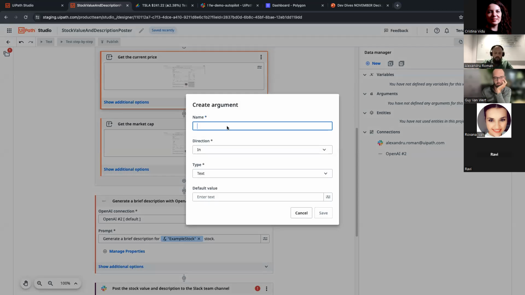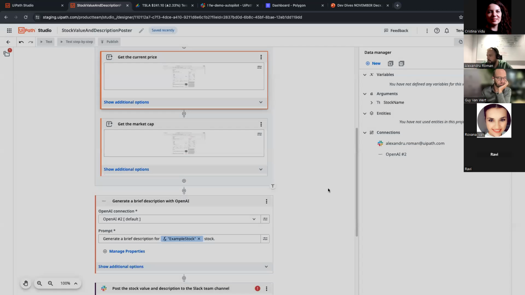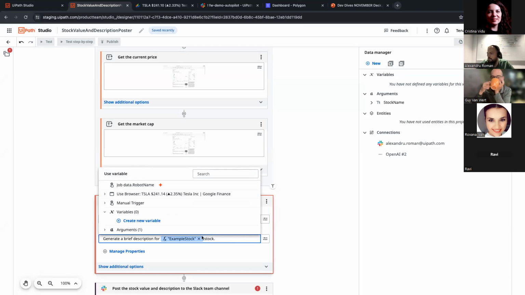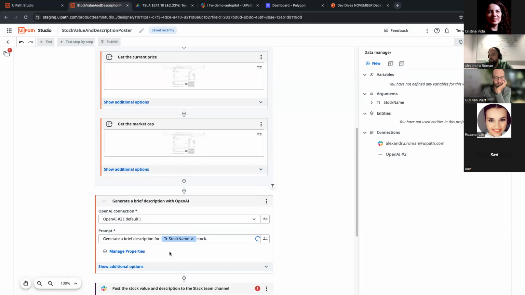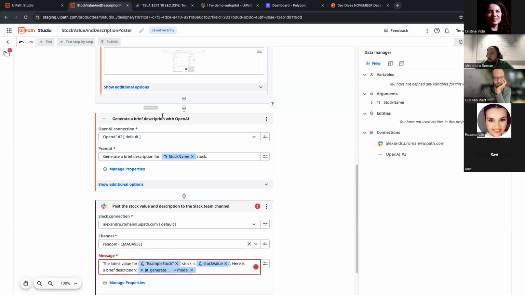So let's say we want to have an argument called stock name. And for default, let's go with Tesla just for this demo to make it easy to build. So I'm gonna insert the stock name in here into the generate brief description. I am happy with this prompt because basically it instructs OpenAI that I need a brief description for this one.